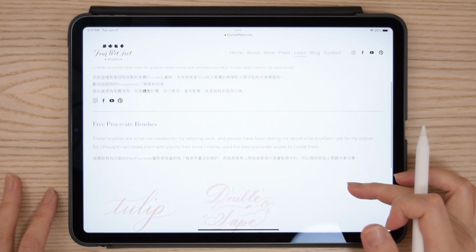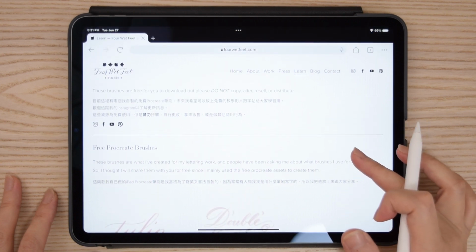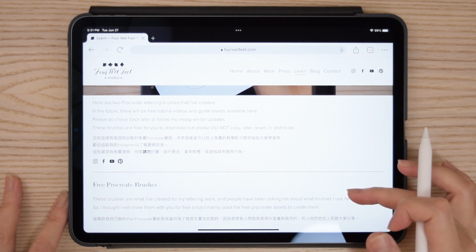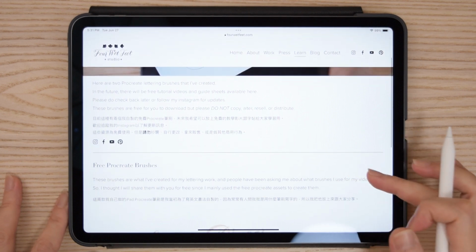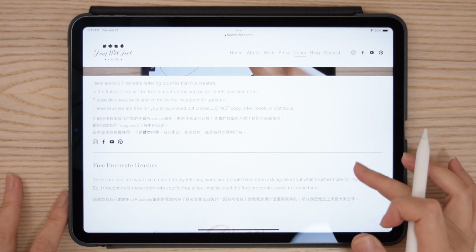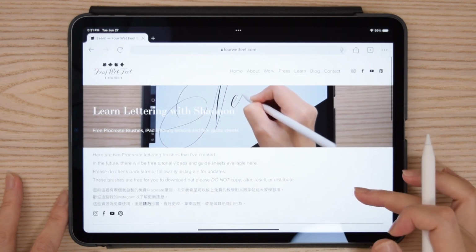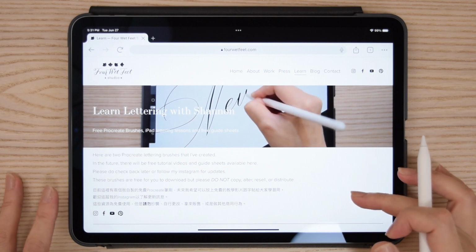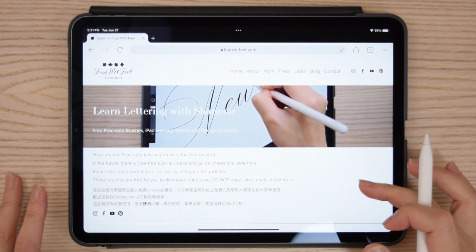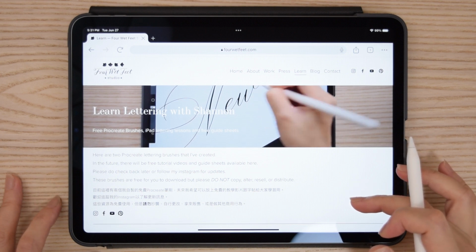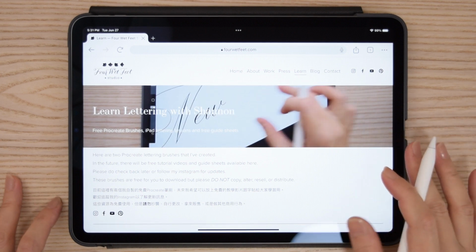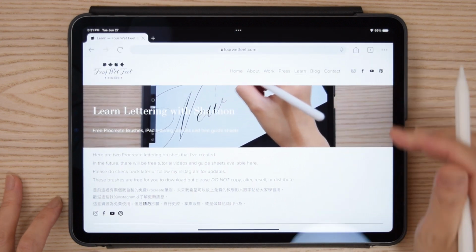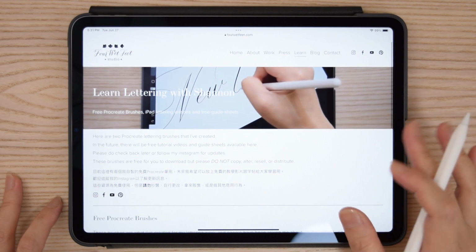And I'm planning on uploading some more free iPad lettering guide sheets for you to download and maybe some free tutorial videos on YouTube in the future so that you can learn iPad lettering with me. But for now, I want to show you how to download the brushes that I have created for my lettering work, and this is the page that you can find all my free assets here.